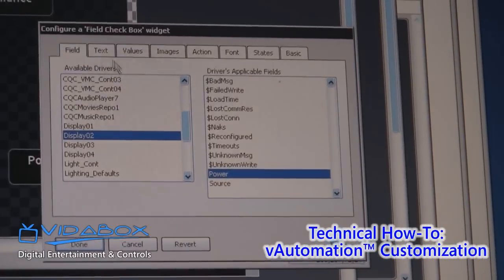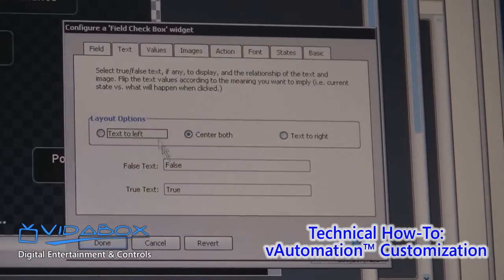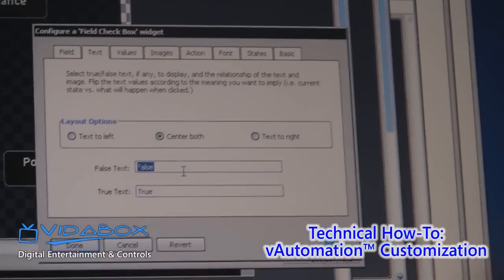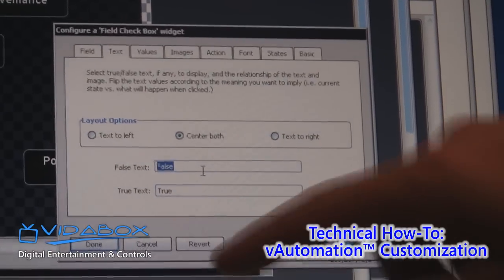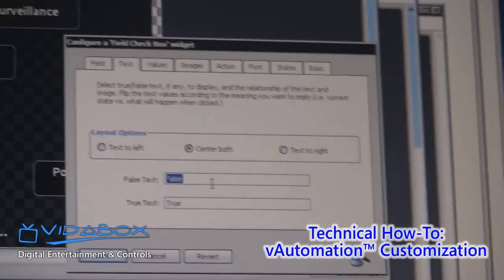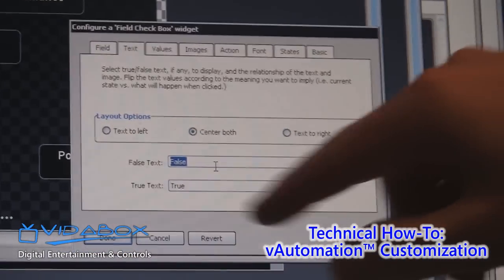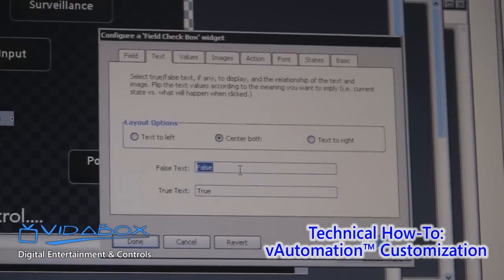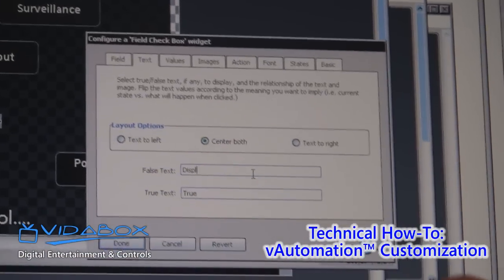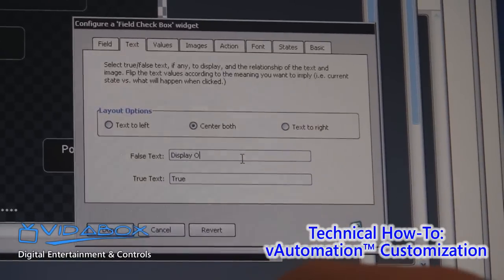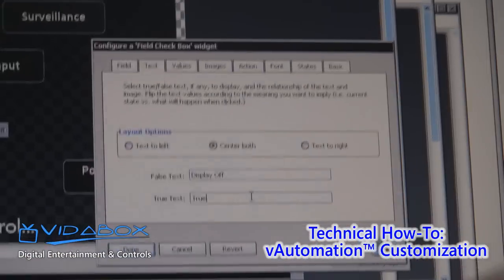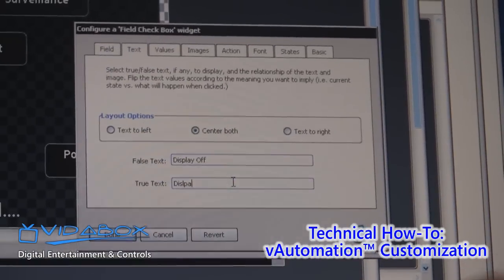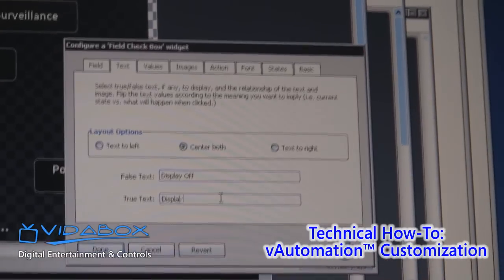field. The next thing I'm going to do is change the text that is displayed as feedback depending on the status of the TV. The TV is going to return a status of either false or true. False means the TV is off and true means the TV is on. So when the TV is off, I want to show a text of "display off", and when the TV is on, I'm going to show "display on".